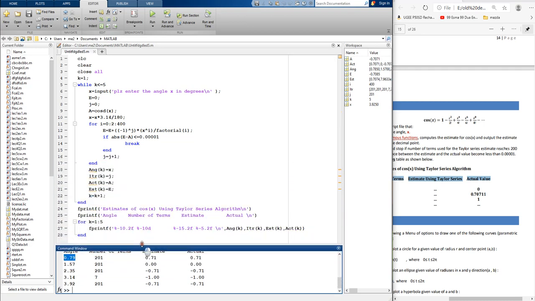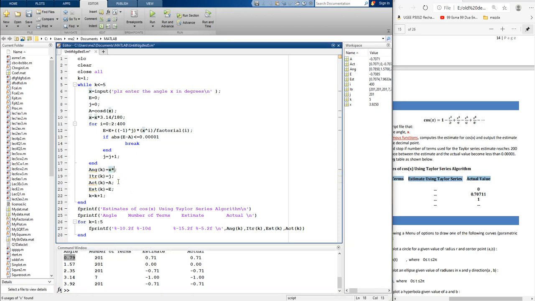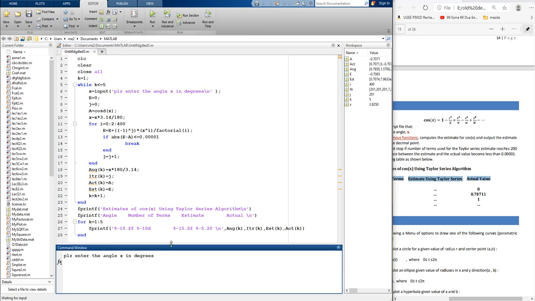So how can we do that? Set the angle equal to x multiplied by 180 divided by 3.414 to get it back to degrees before printing it, or save it in the angle vector. So run the program now.